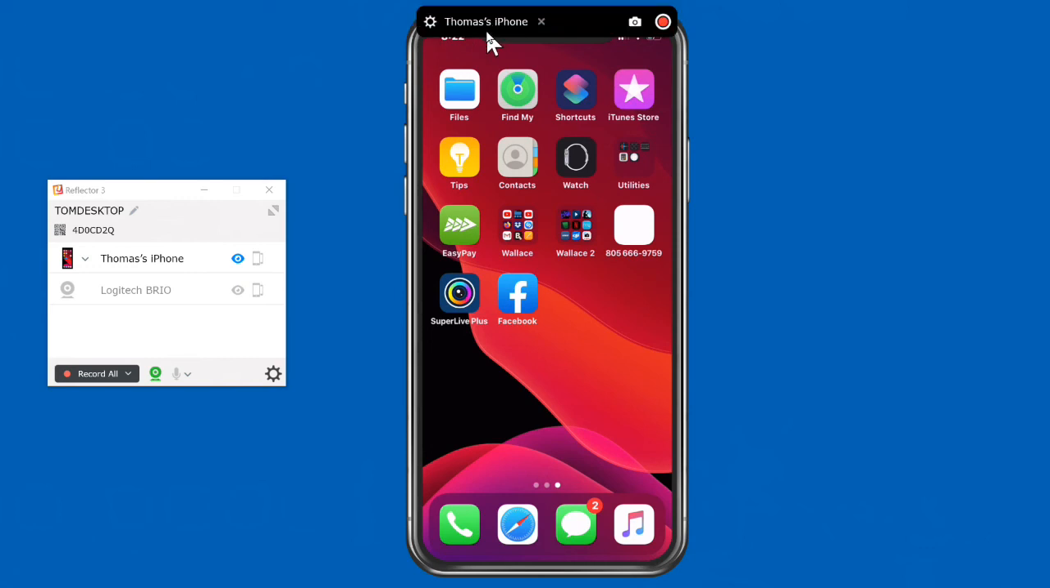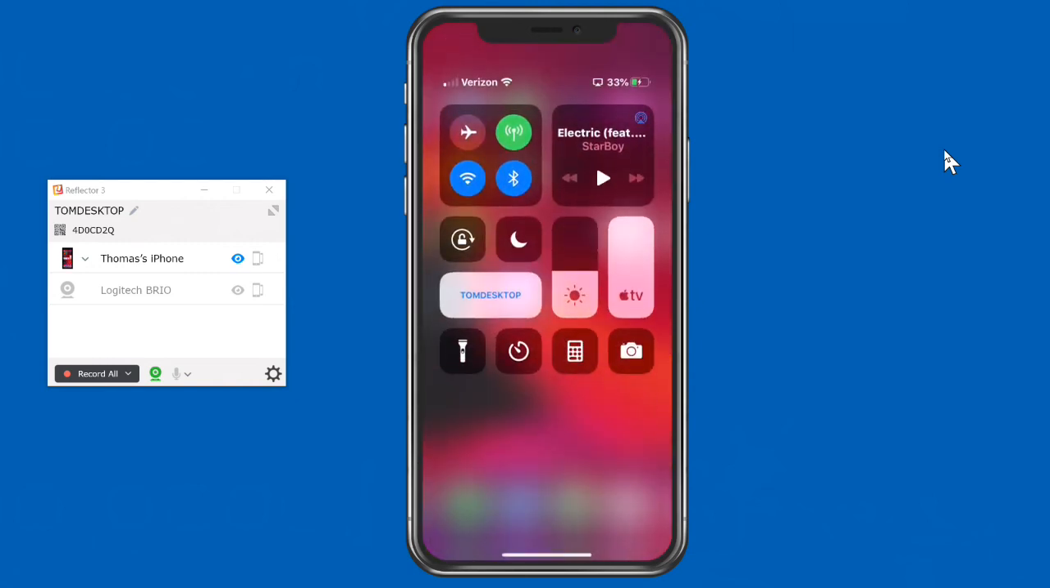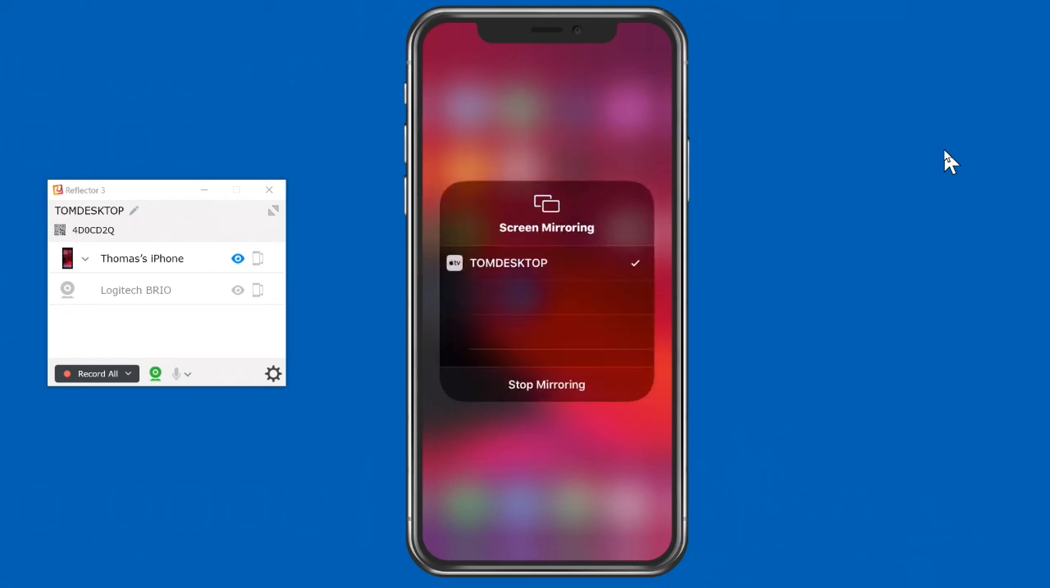Okay, some other options up here on this pop-up line. You can close mirroring by clicking this X. You can take a snapshot of the iPhone display by clicking here. You can start and stop recording here, but we will discuss that in the next video. Once you're through mirroring, if you're going to resume mirroring, you can stop it by clicking this or by swiping down on the iPhone, tapping the button that says Tom Desktop, and then tapping Stop Mirroring.